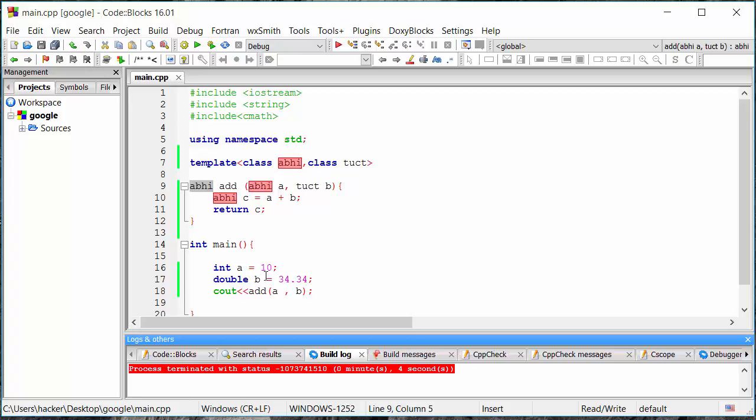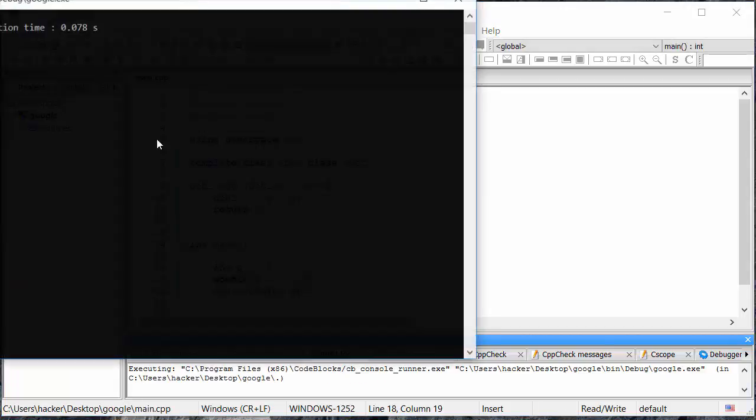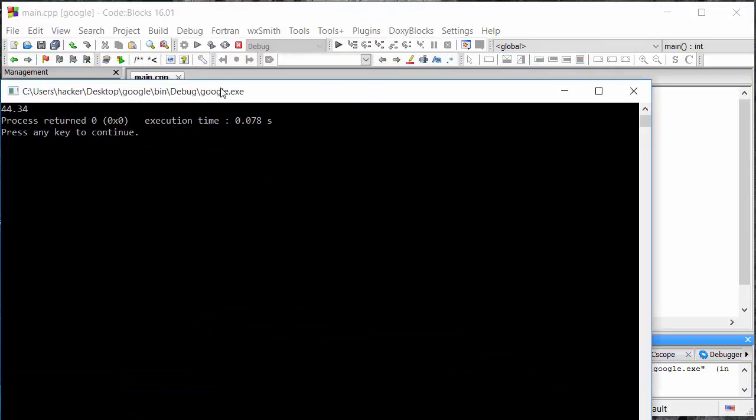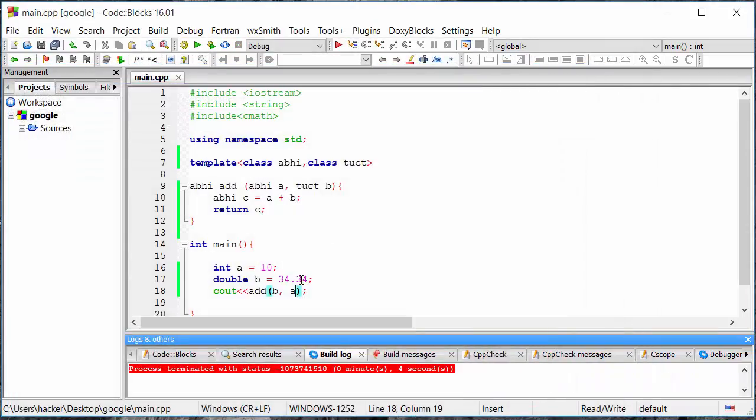Alright, now indeed we passed in a double and it should return 44.34, but it returned only 44 because the return type was int, because the first value we passed in was an integer. So the Abhi keyword here got replaced by an integer. Now if I just switch over the values, so I'll just pass b first and then a, now it will return the result in a decimal point. Alright, so it's 44.34 because first we passed in a double here, so it replaced this Abhi with double and this stuck with an integer, right?